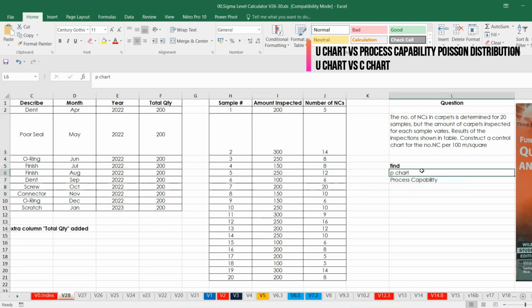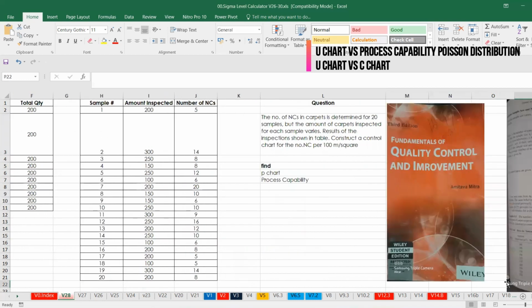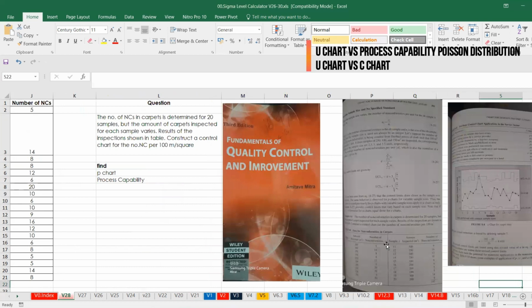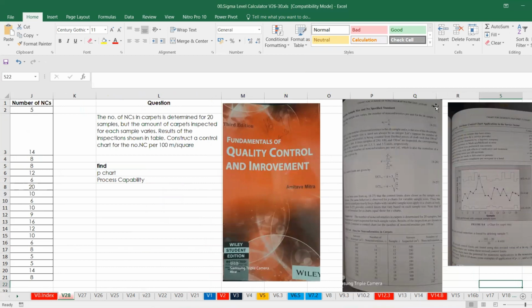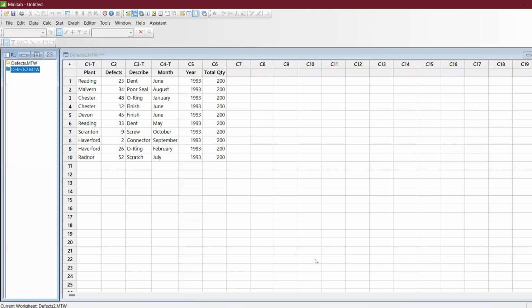Quickly, we're going to do a P chart and process capability. This is coming from the book, as you can see here, Fundamentals of Quality Control and Improvement, Wiley publication, third edition. The sample data I have is given on page number 391. The same data I have put up in Excel, and we're going to achieve almost a similar chart like this. So let's go directly to Minitab.